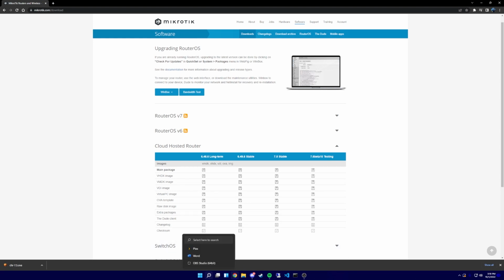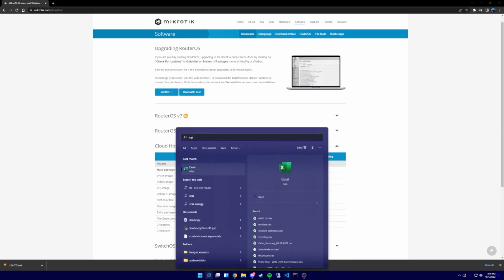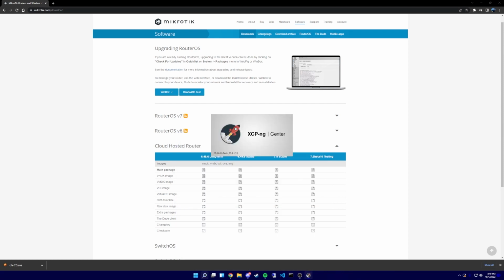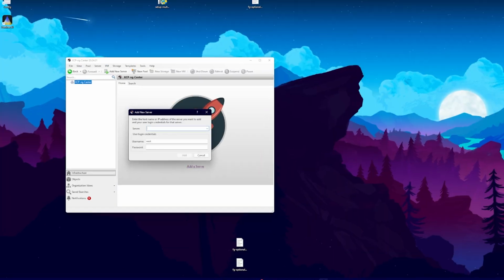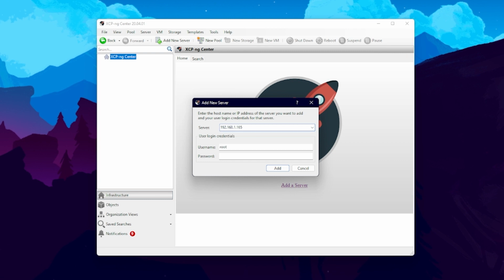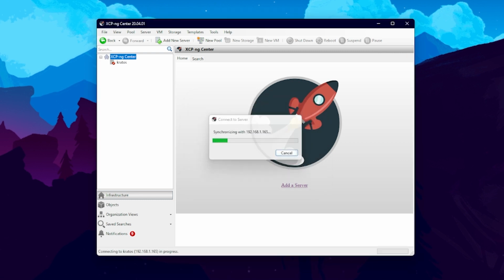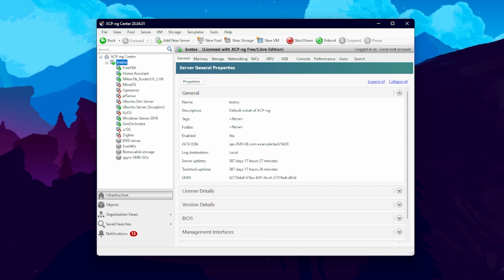Now, go ahead and open XCP-ng Center so we can connect to our XCP-ng server. If you haven't already, you can add your server to the client by typing in your server's IP address, username, and password. But I'm going to speed past this part because you probably already have this set up.